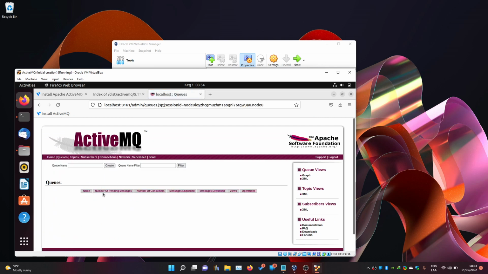So we can create a new queue here. We are going to name it test queue. Very simple. Create. Okay, here's a new queue, test queue, and that's all for this machine, this server, the ActiveMQ server. Now let's go to Pega.